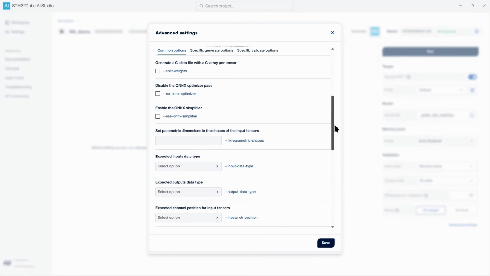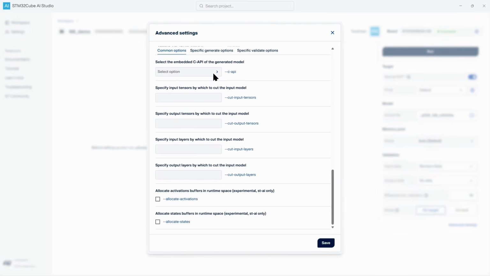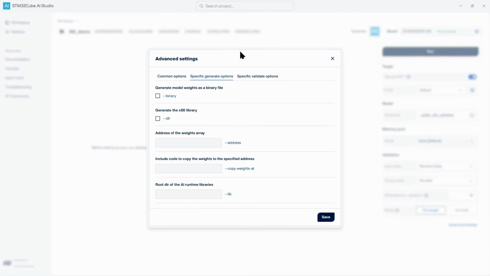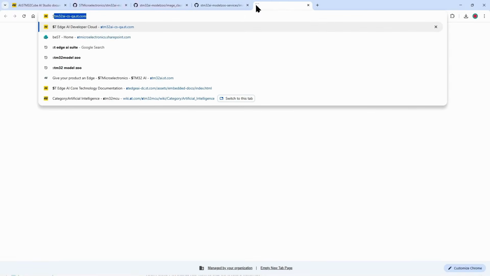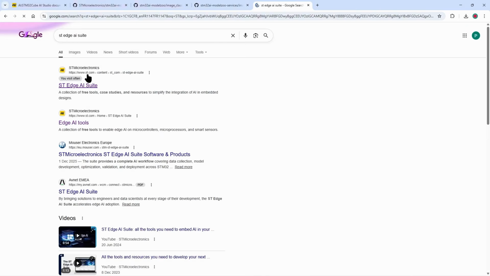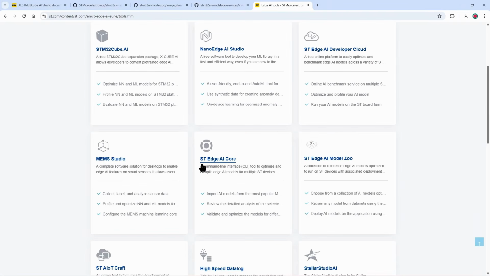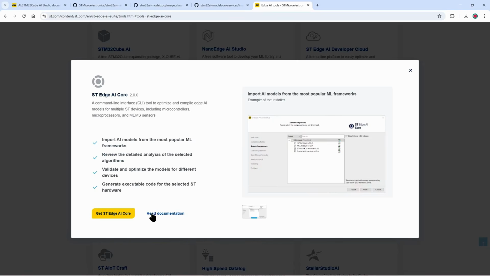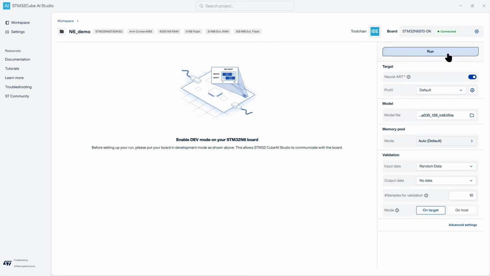Please have a look at the STMicroelectronics core documentation to find more information about all that. To find this documentation, you can look for STMicroelectronics Suite, and then click See All Tools, find STMicroelectronics Core, and read documentation. Now we're ready to run. Let's go.